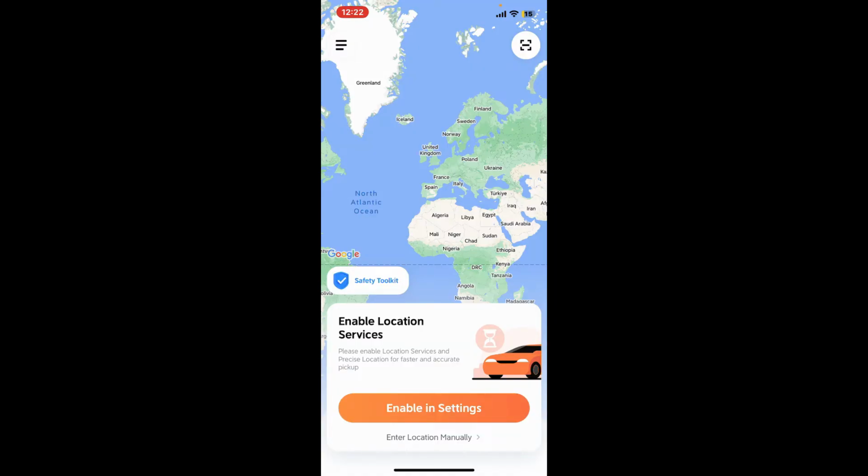Before beginning, let me tell you that there is no direct way to change your language inside the DiDi application. So in order to change your language, you'll need to change the language setting of your device.